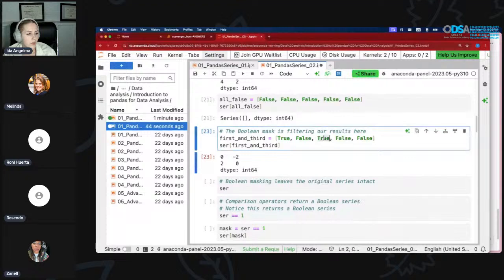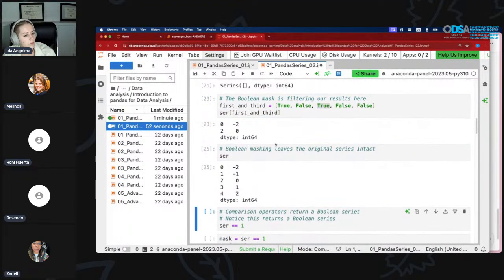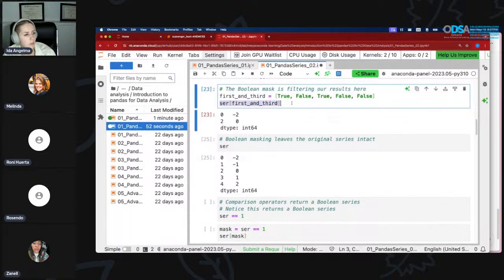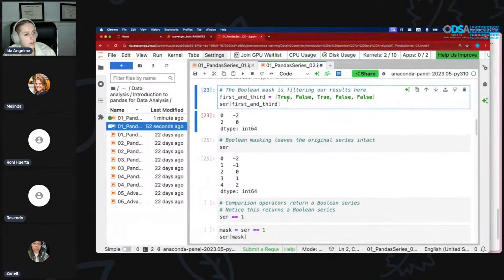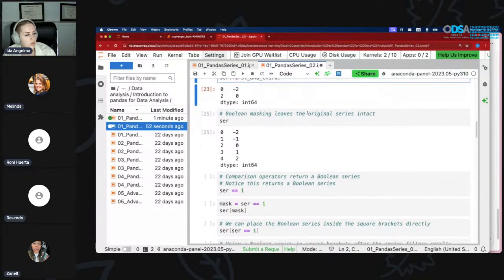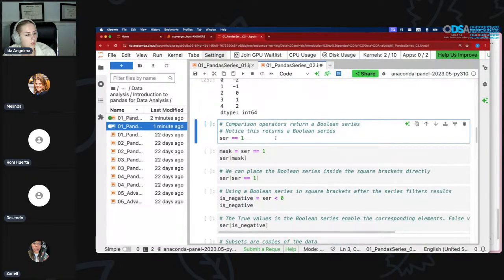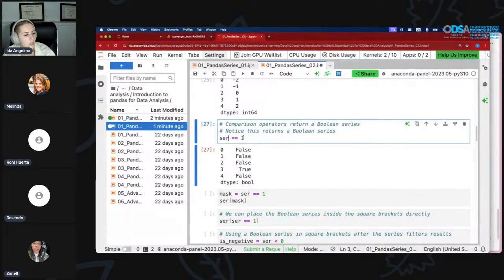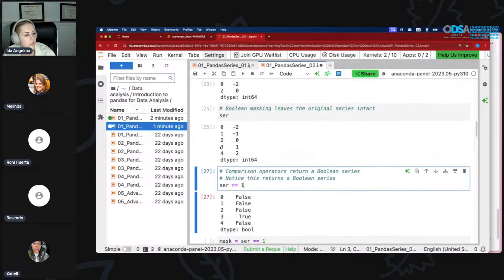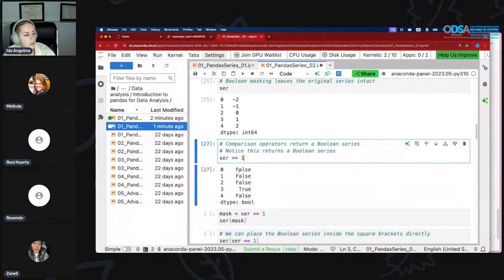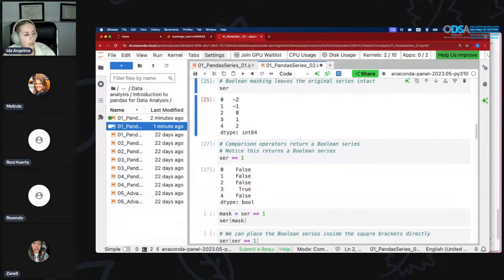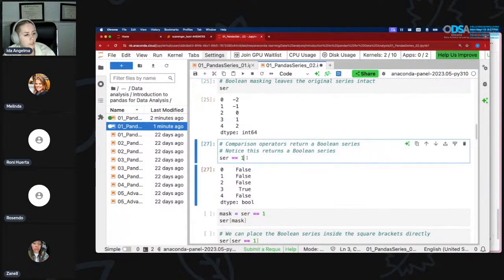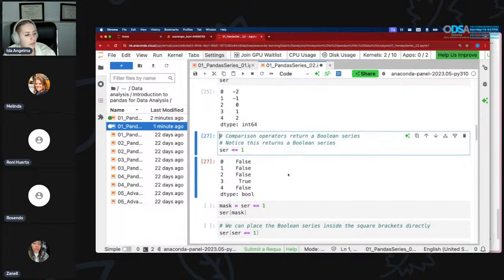So yeah, first and third, or index 0 and index 2. But this one does not modify the original series. Comparison operators. So checking whether or not SER equals 1. It's going to return a true for any value that does equal 1. So at index 3, we have 1. So only that one equals 1.